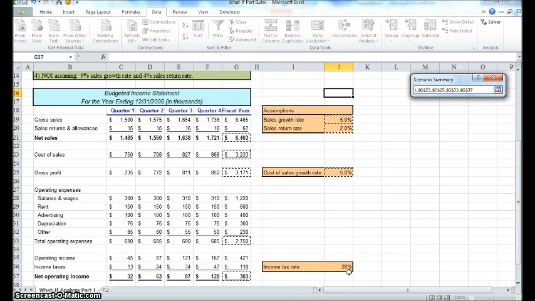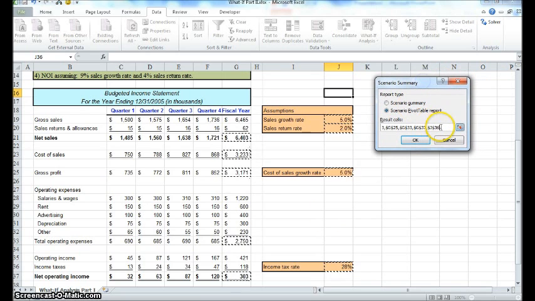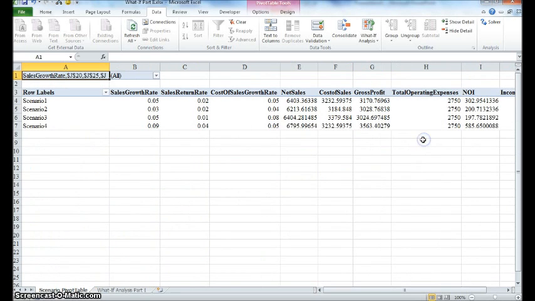We can use income tax rate too if we want. This is totally customizable. You can choose whatever you want. So I'll go ahead and hit enter, and then you'll see it shows all the cells that we clicked on there, and then you just click OK. And now you've got your pivot table here.